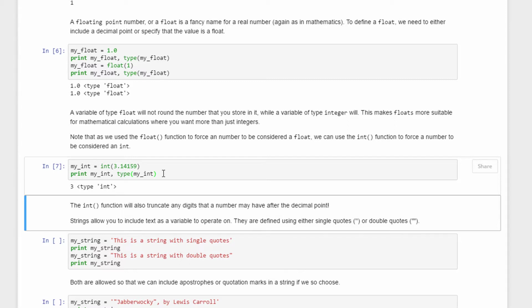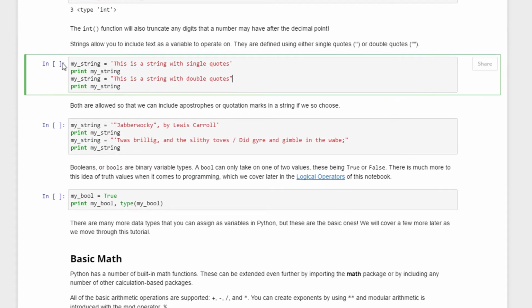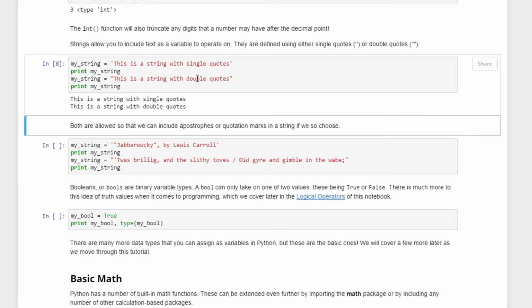A string allows you to include text as a variable to operate on. They are defined using either single quotes or double quotes. But you do need to be consistent. Here you have two single quotes, here you have two double quotes. So let's look at an example. my_string is a variable name. This is a string with single quotes, and print it. And this is a string with double quotes, and they should really be exactly the same when I run it. Here you go, with the exception of single and double.